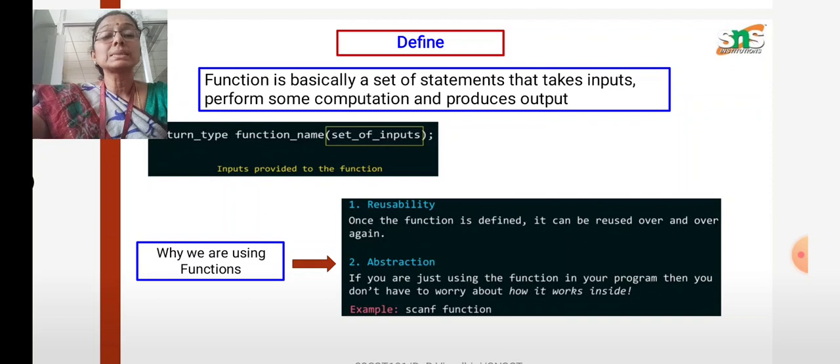So this is a subprogram. Whenever you need the set of statements, you call the function and use it in your execution code. In the function specification, you have two important components: one is the function declaration, the other is the function definition. The function declaration syntax has the return type and function name, and within brackets we pass the set of arguments.